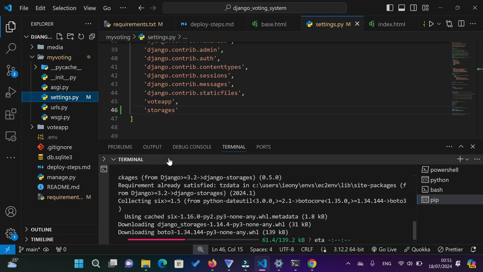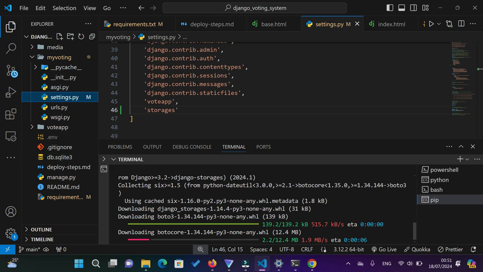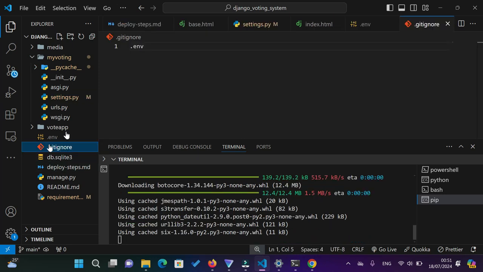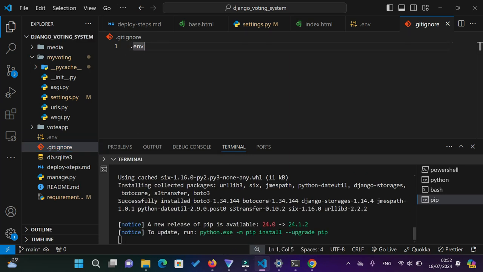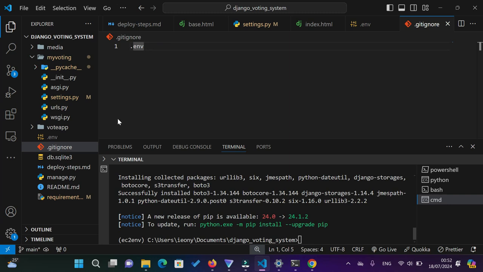Once you've created your .env file, the next thing you have to do is create a file called .gitignore. You create these two files in your project's root directory, the directory where you have your manage.py file. Once you've made your .gitignore file, you simply put .env inside of it. That's because we don't want to push this env file to GitHub. It's not a good practice at all.